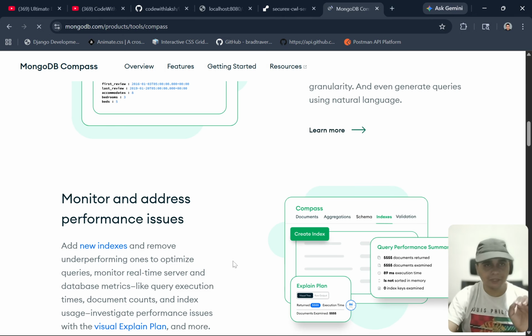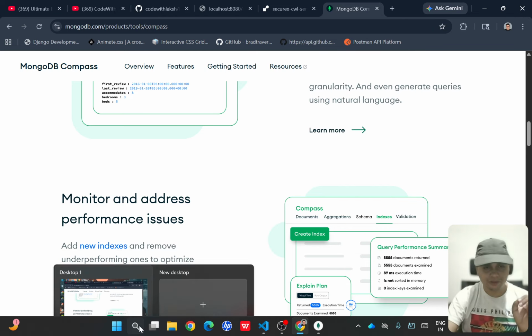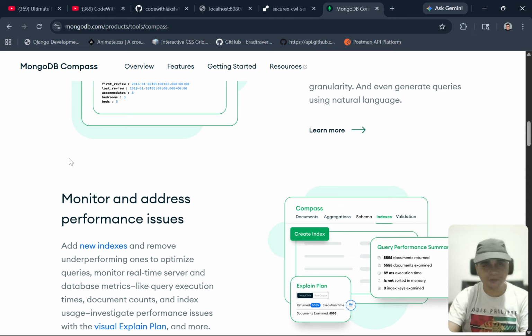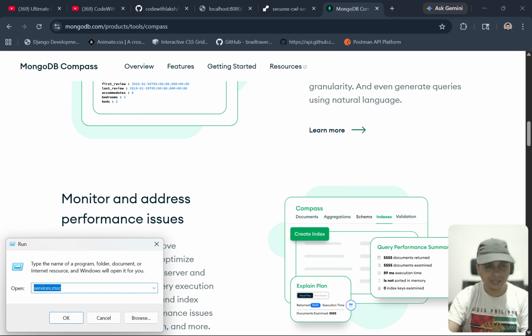And yeah, let me tell you one thing, a pro tip for Windows users. What you have to do is press Windows plus R to open the Run dialog and type services.msc. Click on OK.